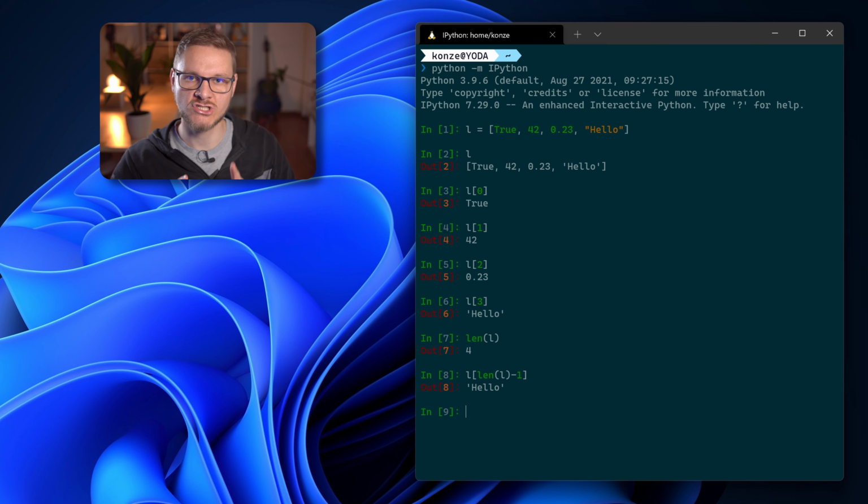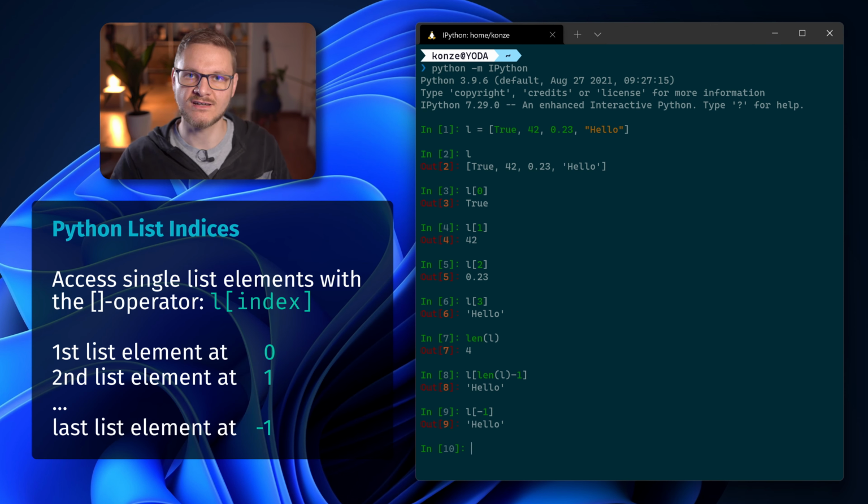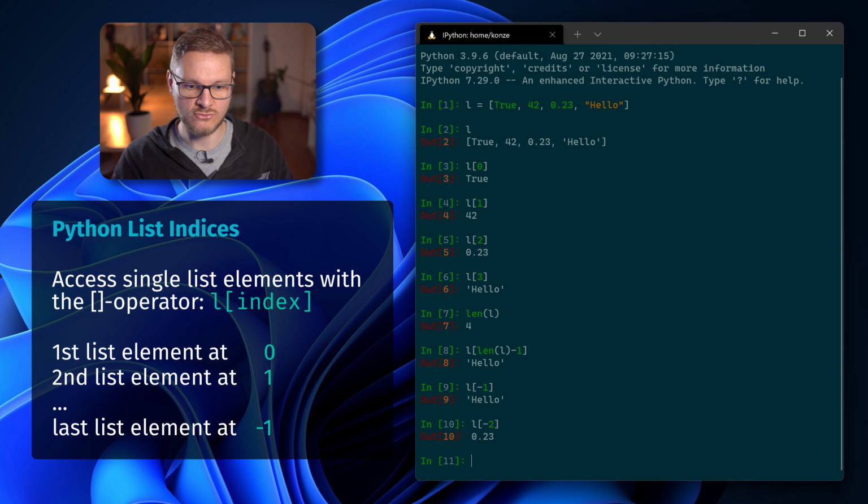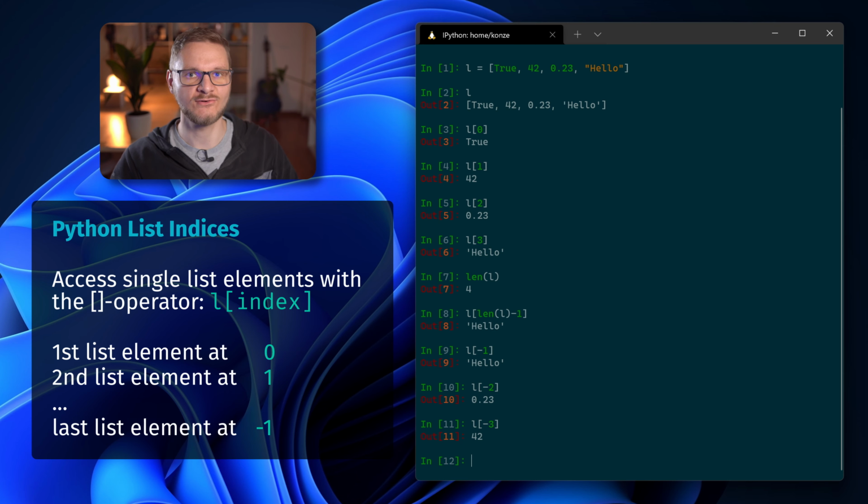However, there's also a shortcut in Python where we don't have to use the len function to get the last element of our list. And that is when we use the bracket operator and enter -1. -1 will always return the last element of our list. And we can even get the second last element by entering -2, or the third last element by entering -3, and so on.